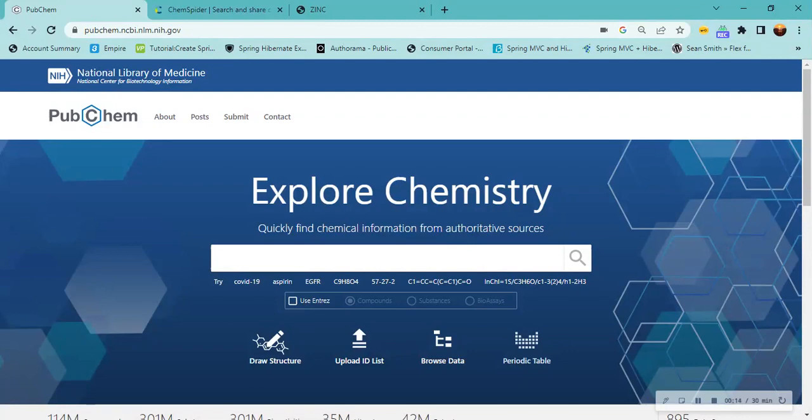In PubChem, you can draw the structure as well as get the structure from there. The structures which are available here are already approved. Only those structures will be available in PubChem.